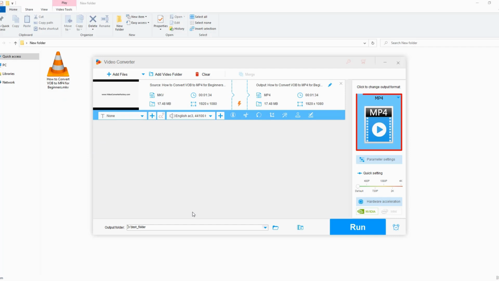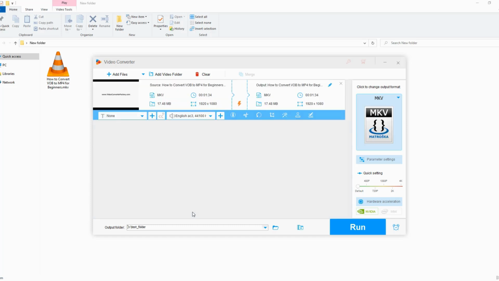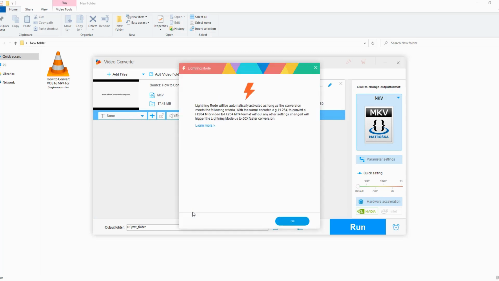On the right side, click the Output Format menu. You'll see a whole list of categories like video, audio, web, and so on. Since we're not going to convert the video, let's select the same video format as the original. Now, you will see a lightning bolt icon here. This means that the conversion will not change the video stream, and the speed will be super fast later.